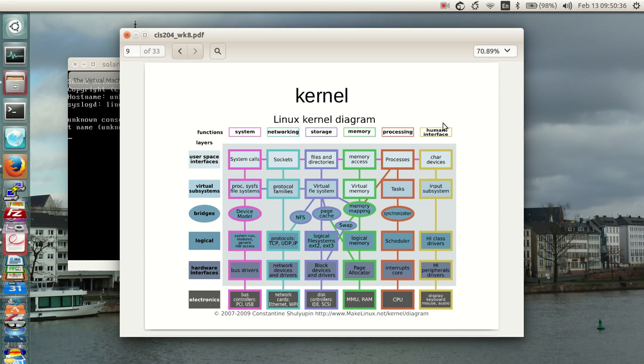So in the Unix environment, what exactly is the kernel doing? Well, there are a number of functions: system functions, networking functions, storage functions, memory, processing, and then the human interface. So it's a series of layers, from the electronics, the actual physical devices, and then the interfaces, which are the buses, and then the logical piece of this: bridges, virtual subsystems, and user space interfaces.